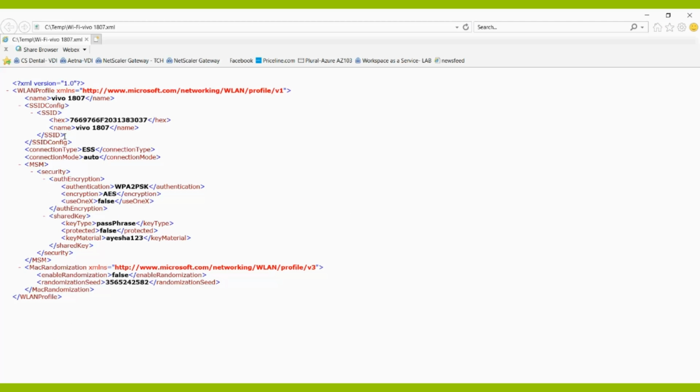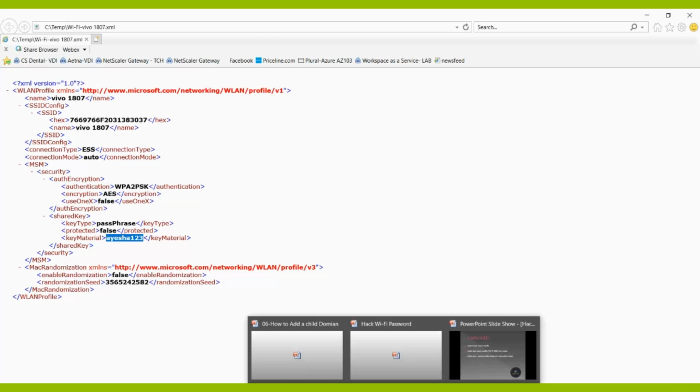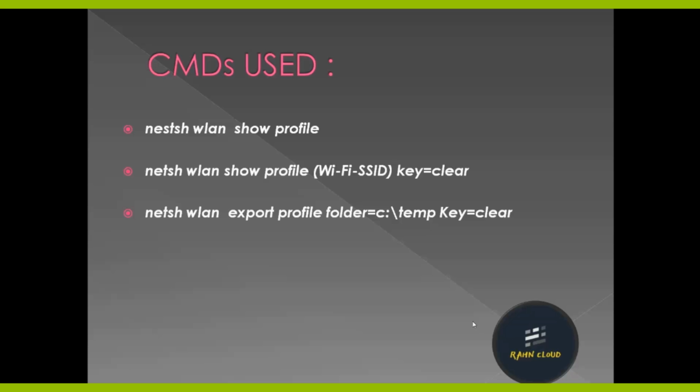Now you can see the SSID details, authentication type and encryption. Here is the key material, where you see here. This is the password. This is the password we use to connect. So this is how we can hack the Wi-Fi password, or fetch the password, as soon as possible.